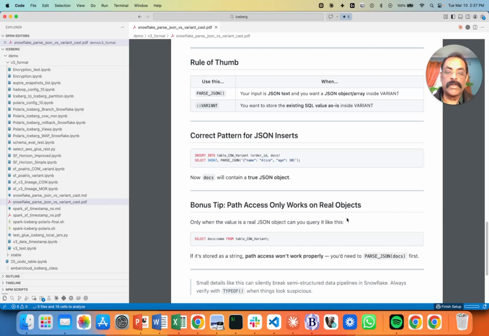A string doesn't work for a string column; you need to parse the JSON docs. So look at that. It's very important. More often we make mistakes. Okay, I just changed it to cast it to variant type.